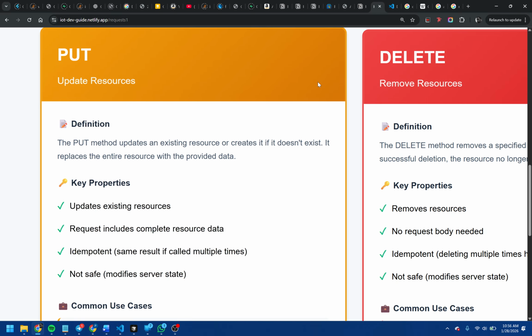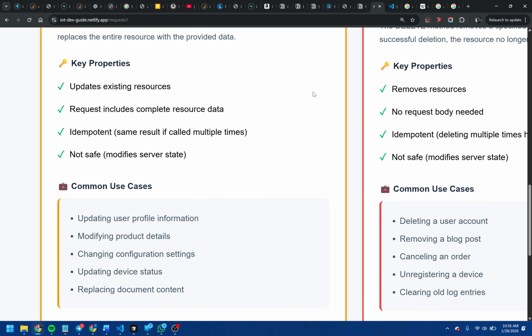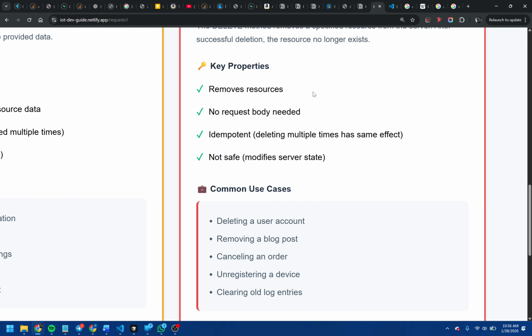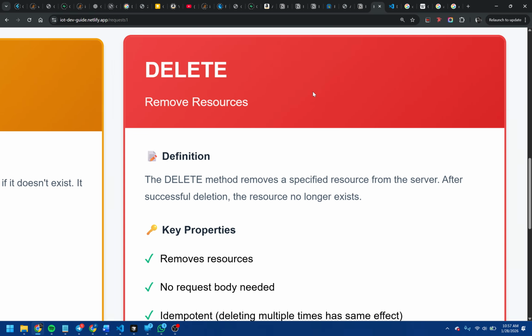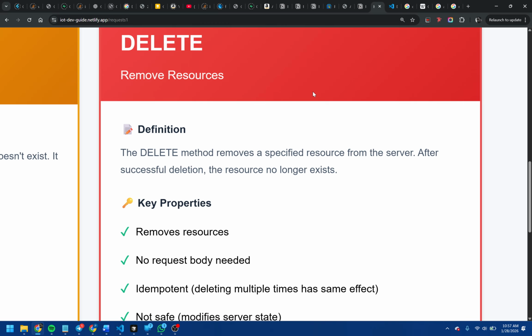Let me see, where am I? So yes, we use a put request when we want to alter existing information: updating user profile information, modifying product details, and all the rest. And then the last one, the delete request. We use it to delete existing information. So you have something on the server that you don't need anymore, you delete it. Supposed to delete it, correct, yes, supposed to.